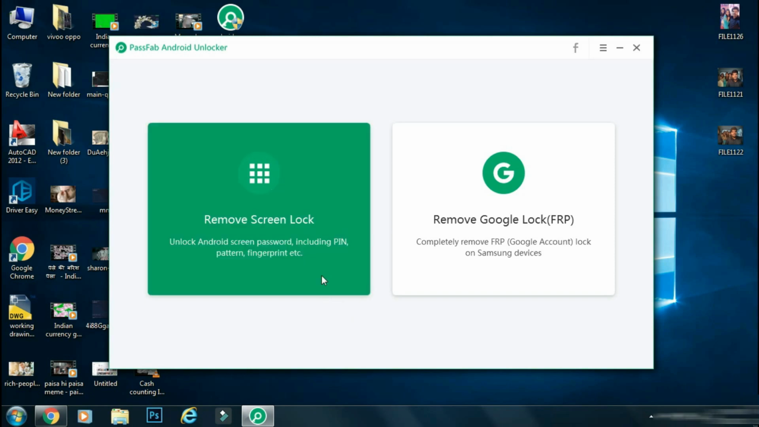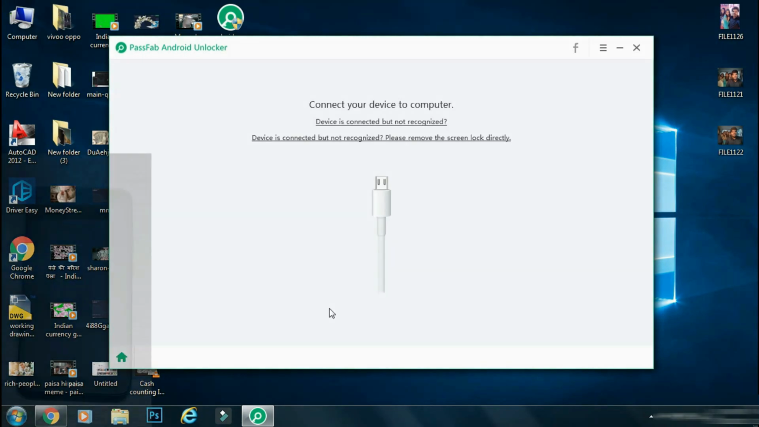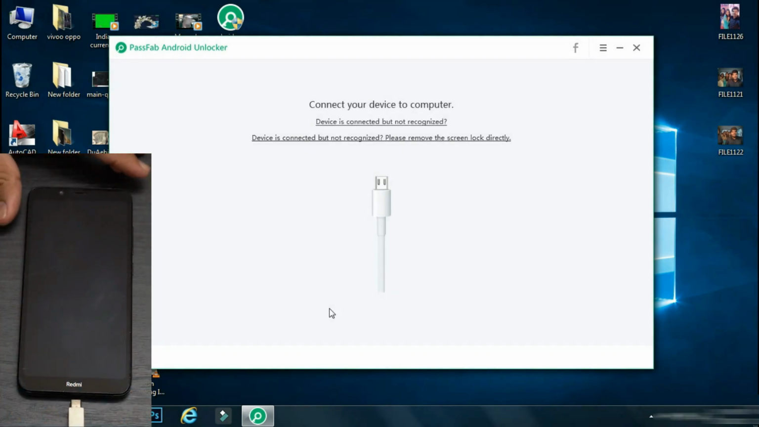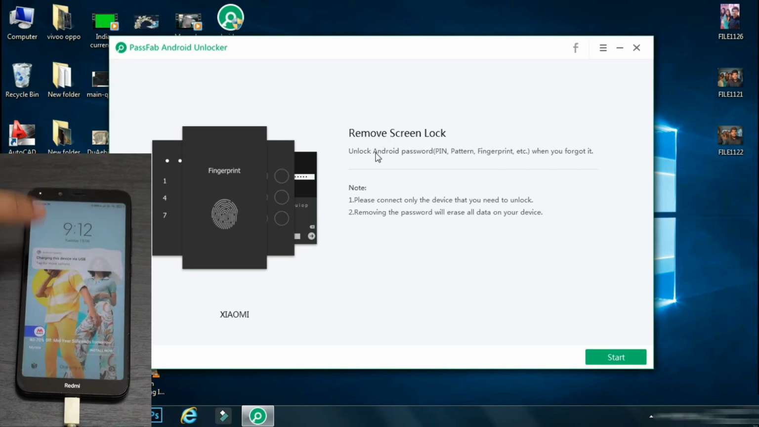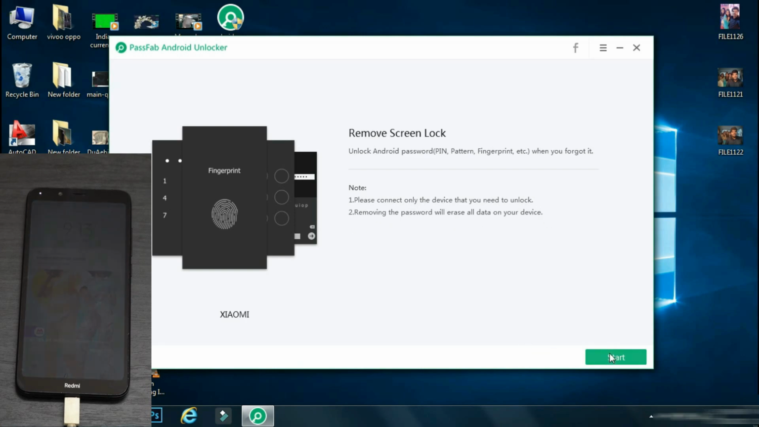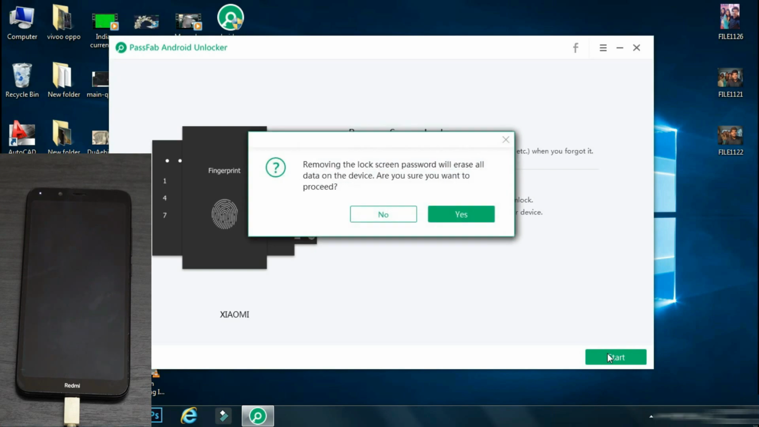So for now, I'll select the remove lock screen option. Next, you have to connect your Android phone to PC using the USB cable. As soon as the device is connected, the software will display the name of the phone and will show what all things can be done with this process, and it also mentions that the following procedure will erase your data. So to go ahead, click on Start. The app will ask that unlocking your phone will erase the data. Do you want to continue? Click Yes.